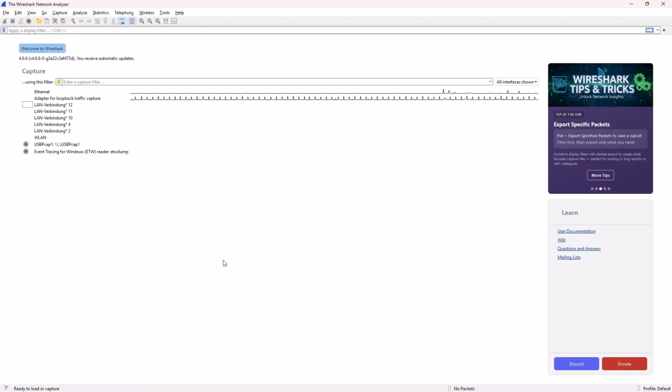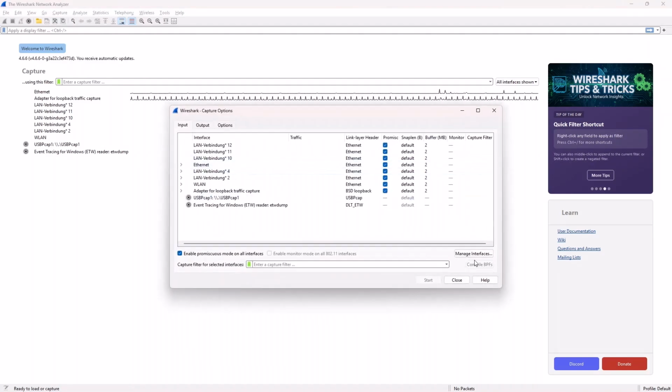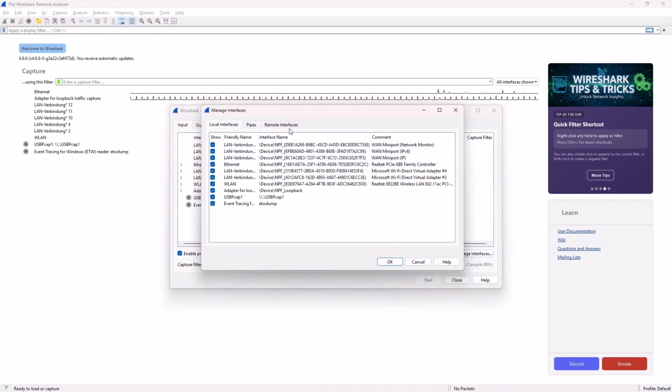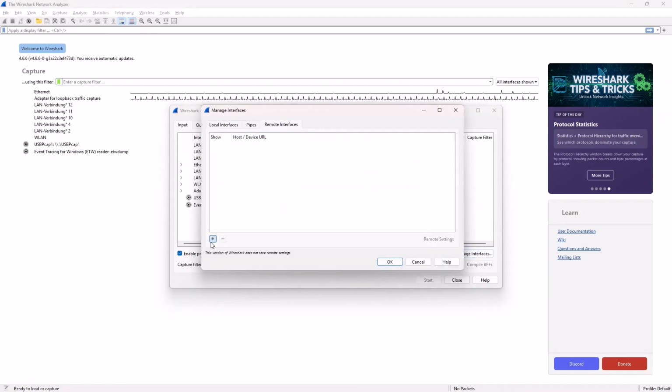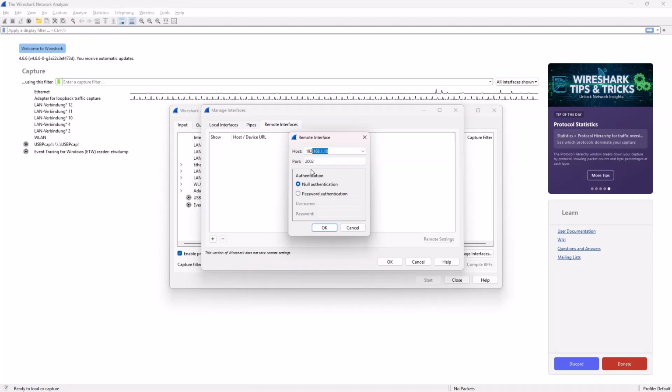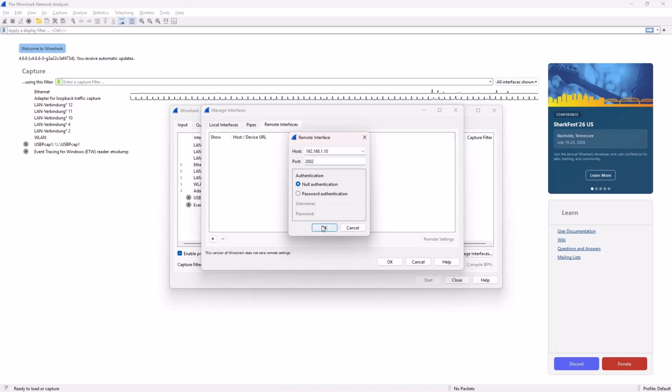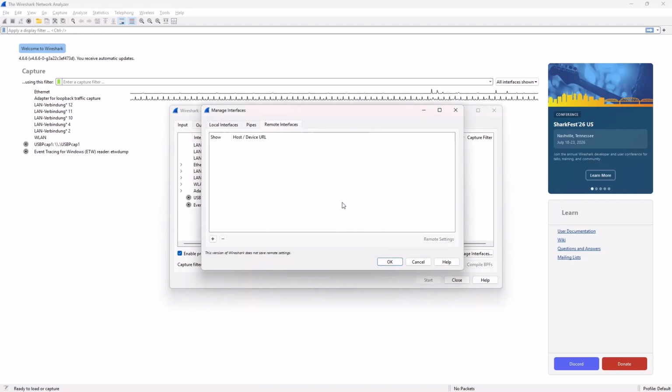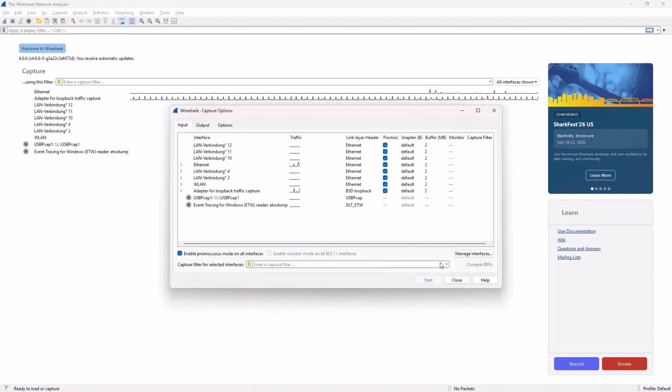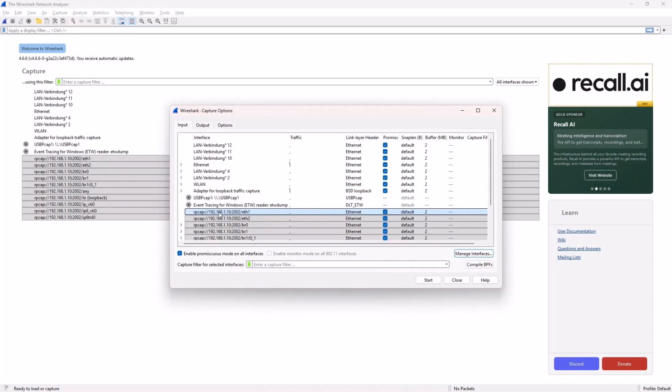Next, open Wireshark and navigate to the tab, Capture, and then open the options. Now you can click on the button, Manage Interfaces, and then go to the tab, Remote Interfaces, and click Add. Here you must enter the IP address of the router and the port 2002 and click OK. Then close the Manage Interfaces window by clicking OK.